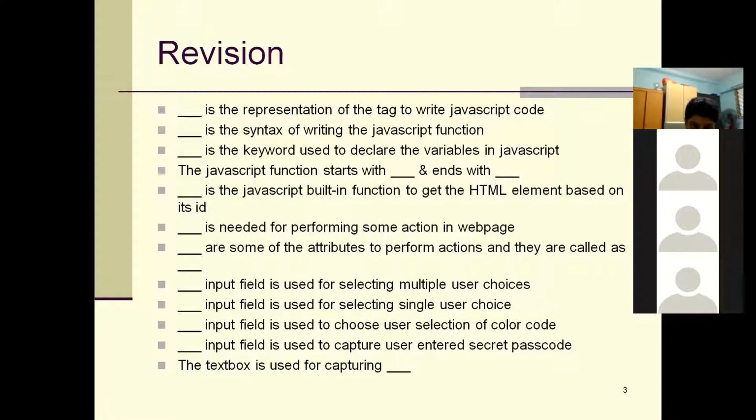Dash is needed for performing some action in the web page. Yeah, what do you need? Is it the action attribute? Okay, no. So "dash is needed" means you need a JavaScript function, right? Yeah. So to perform any action, you need a JavaScript function.